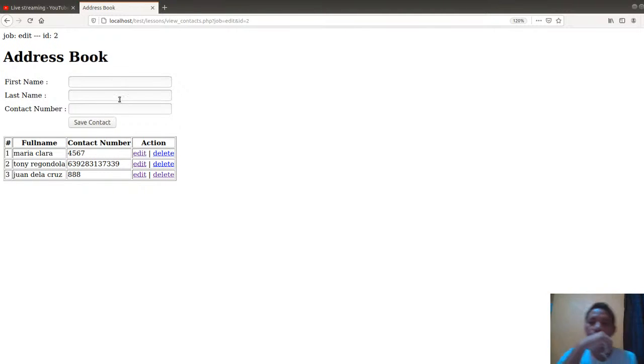Okay, so going back here, when we click the edit link, what we're trying to do is show the values from here, the first name, which is Maria, last name Clara, and then the contact number, the same thing. Or if we're planning to edit any of the existing records, because this is editing and then saving. Okay, let's go back to our source codes.